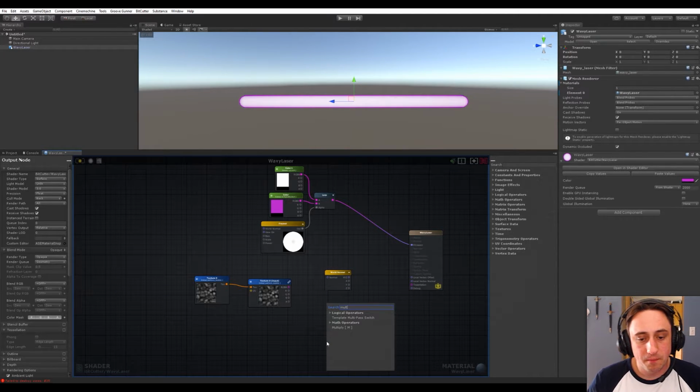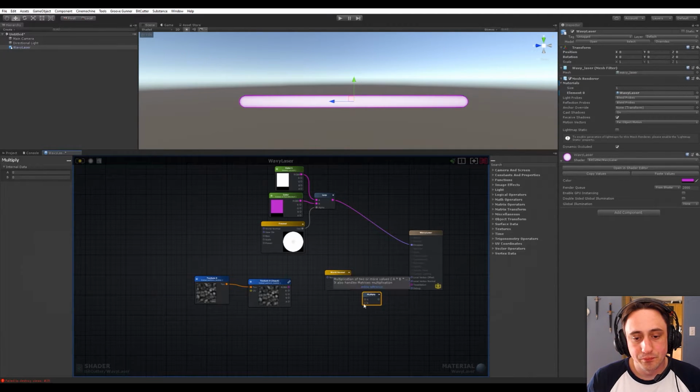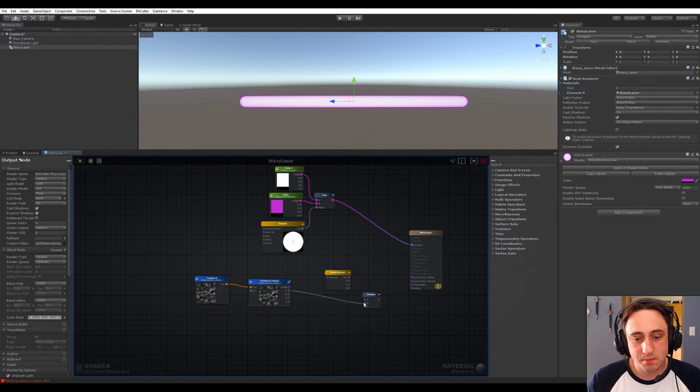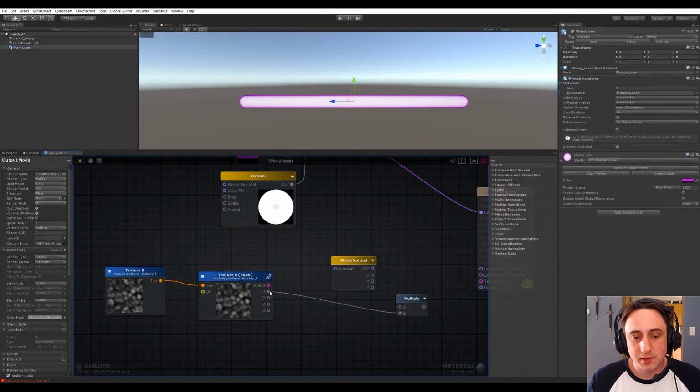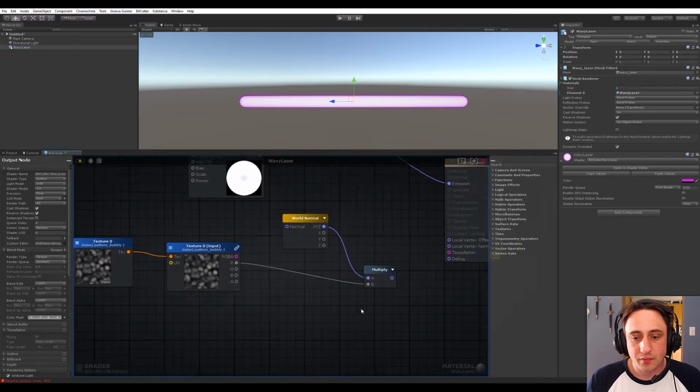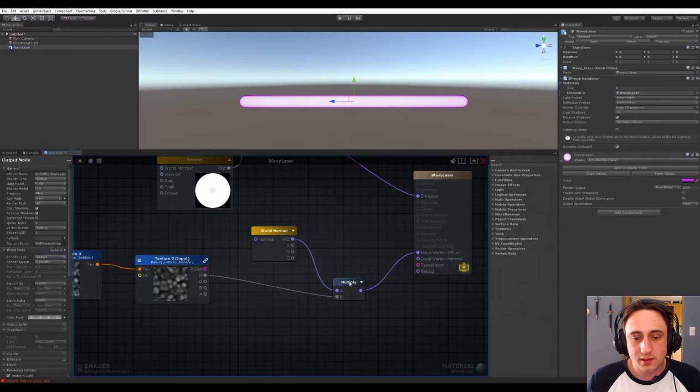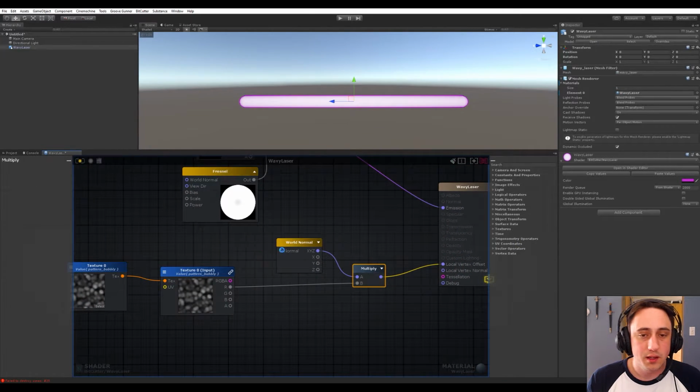We're going to multiply that by this map. Whenever I'm using black and white maps, I use the R channel. It just gives you the most accurate data. And then I'm going to multiply this. And let's see what happens when I plug this into vertex offset right now. Hit apply.